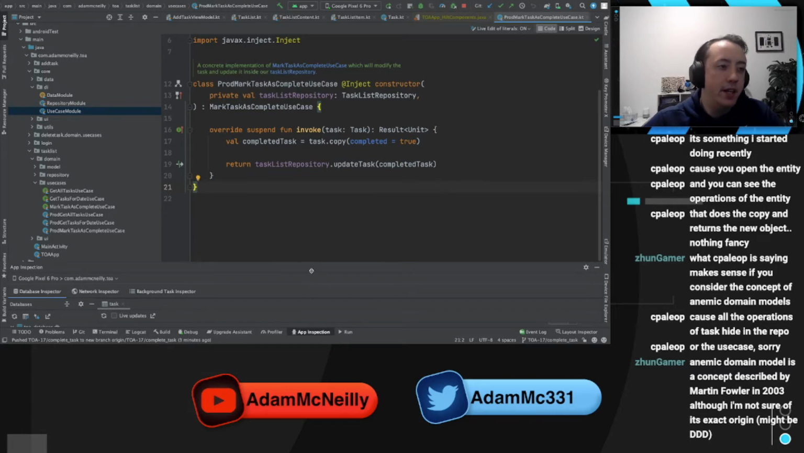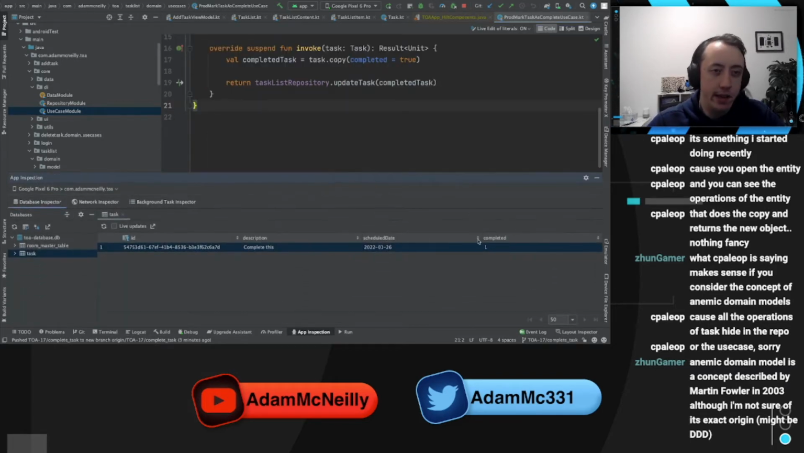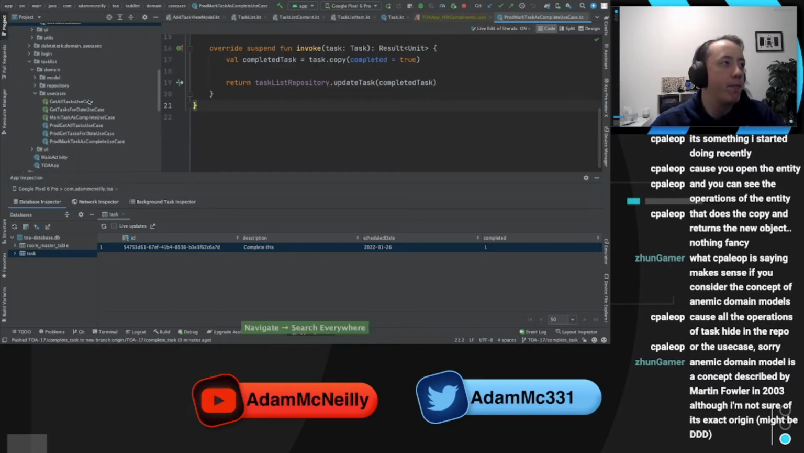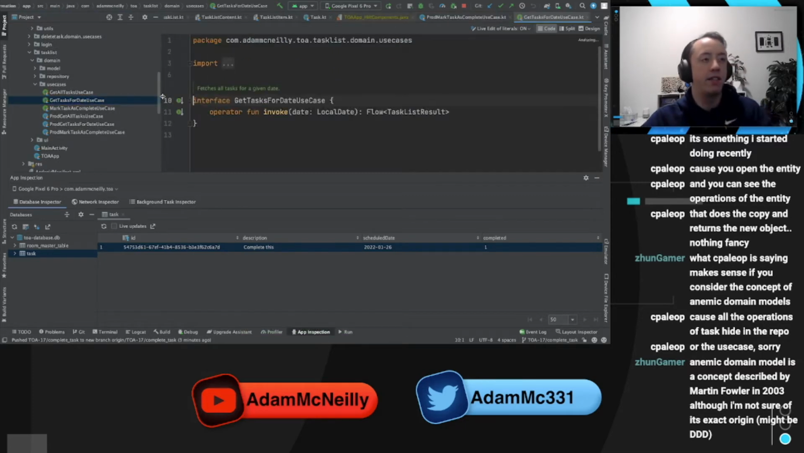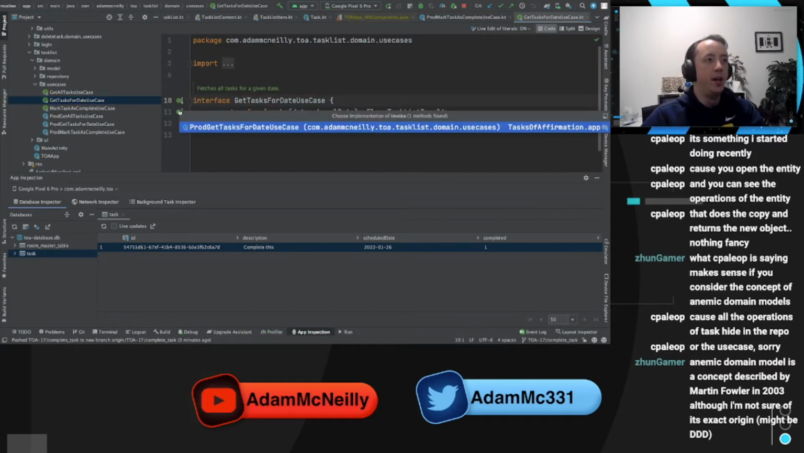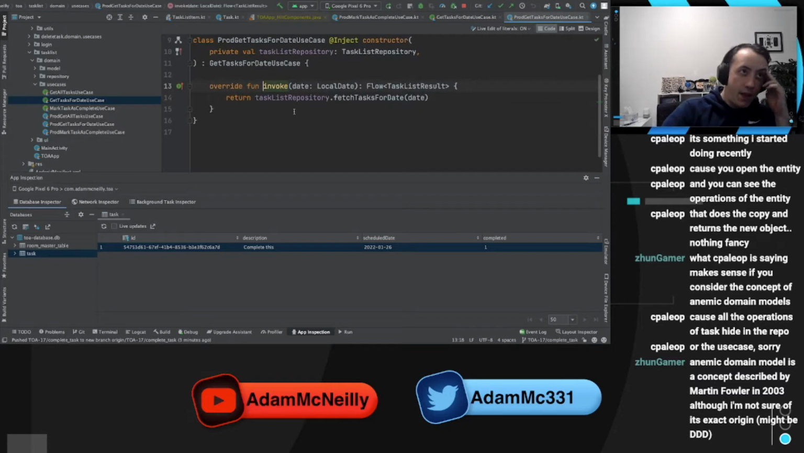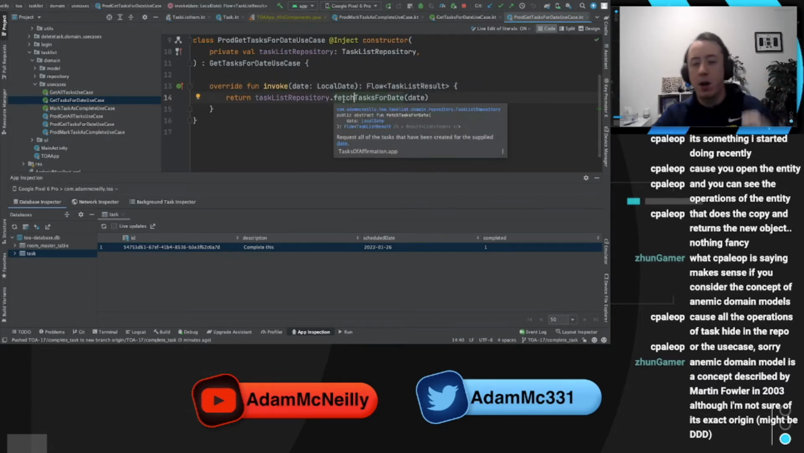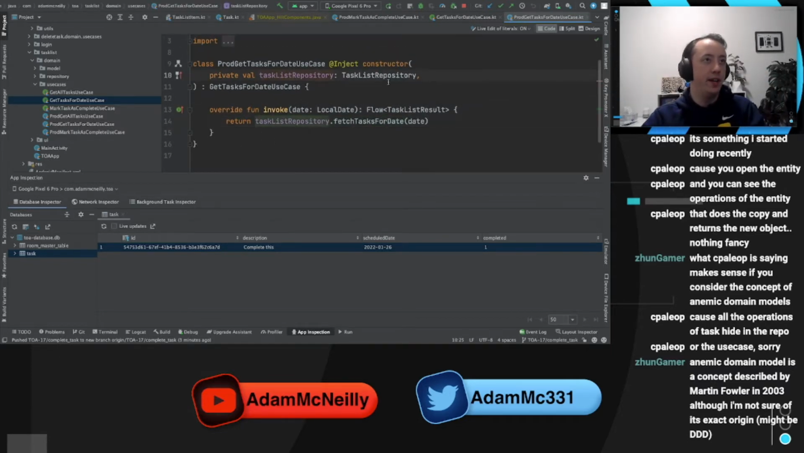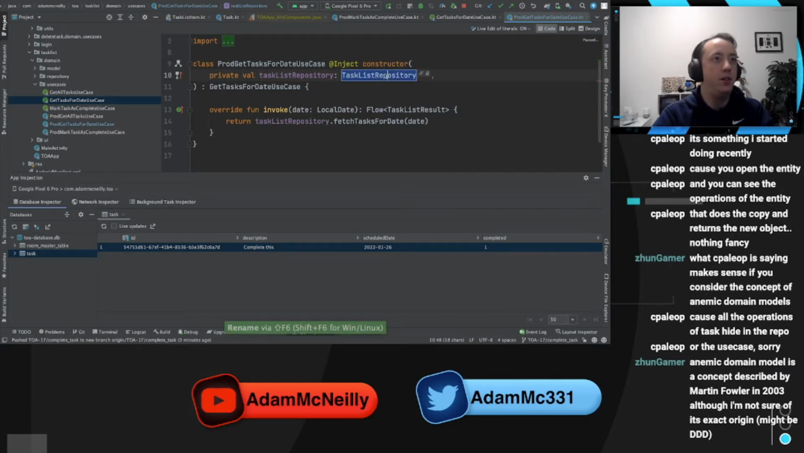But going back to the app inspector real quick before I lose the thought. So it's marked as completed. The UI didn't update, and that's actually because of how our get tasks for date use case works. So this fetches. Oh, we were also going to rename this repository. I'm going to do that right now.